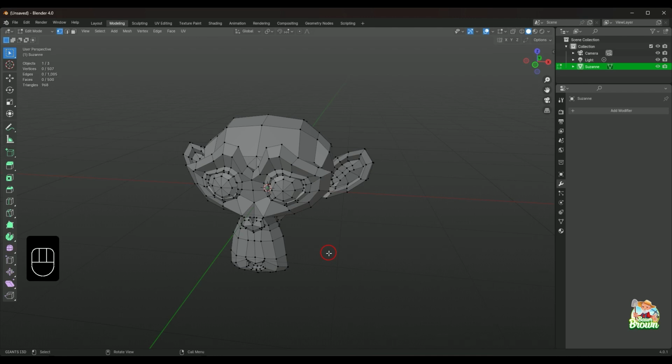The more geometry we add to the mesh and break it down into smaller pieces, the more detail it's capable of. All right. So that's how we use subdivision.